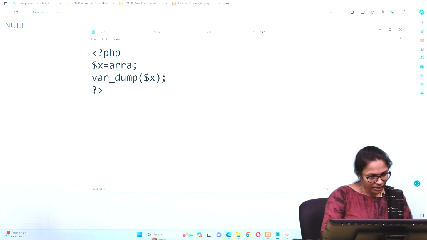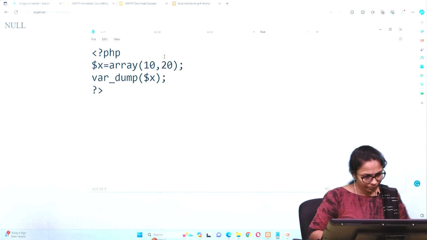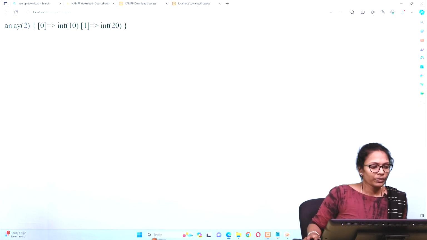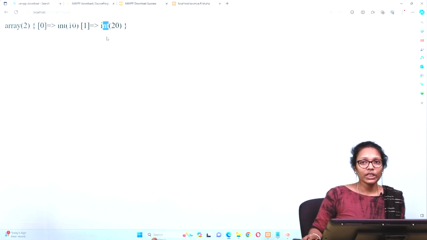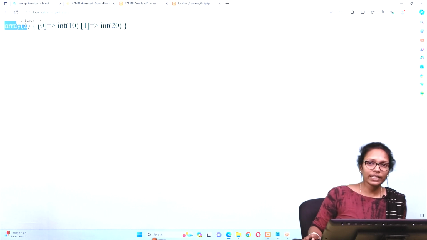Now I am creating an array with two values. So the data type is array. It contains two elements. What are those two elements? At the 0th index we have one element. At the first index we have another element. At the 0th index the element is 10. So what is the data type of this 10? Integer. So at the first index the element is 20 and the data type is integer. So here var_dump will be applied to the whole array as well as the elements in the array also.